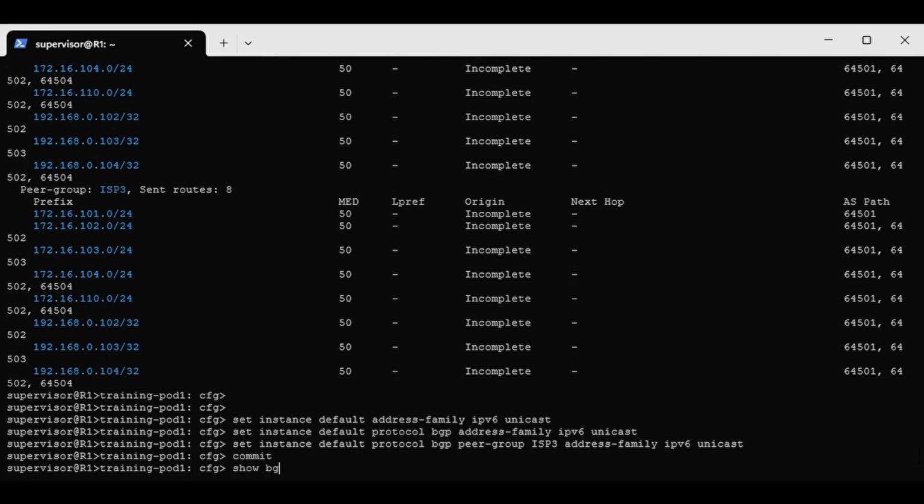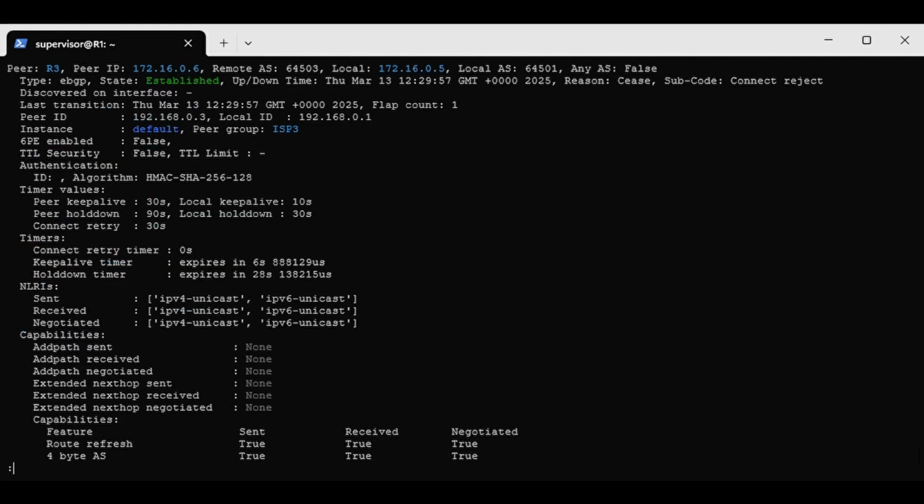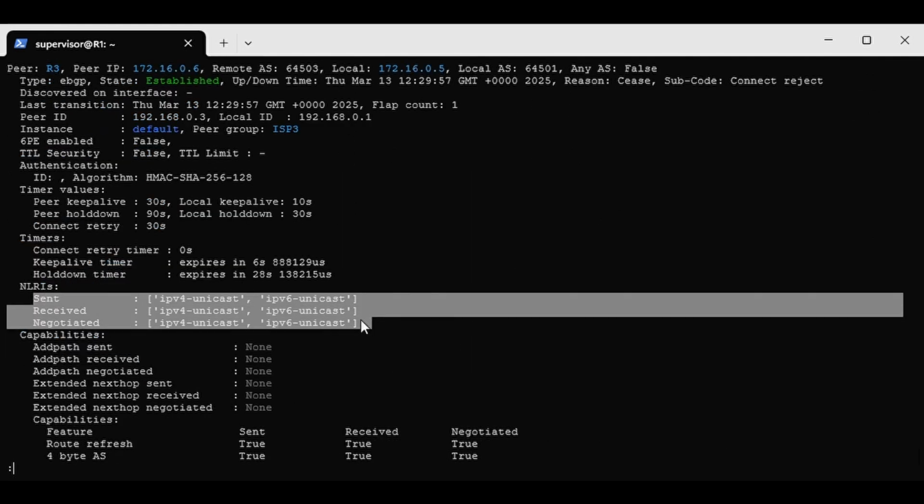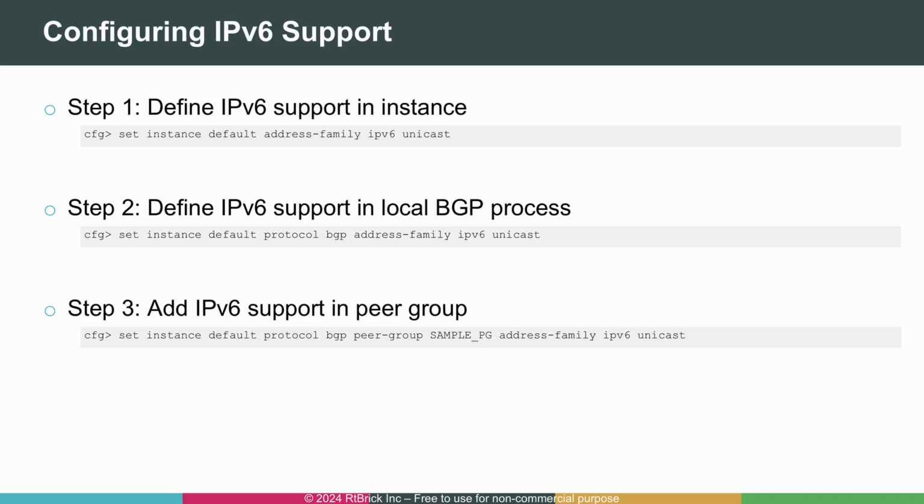After activating the configuration, we can verify that the BGP peering to router R3 now shows that both peers support IPv4 unicast and IPv6 unicast, and that they have agreed to use both address families. For clarity, the commands that I have just configured on the system are listed here.